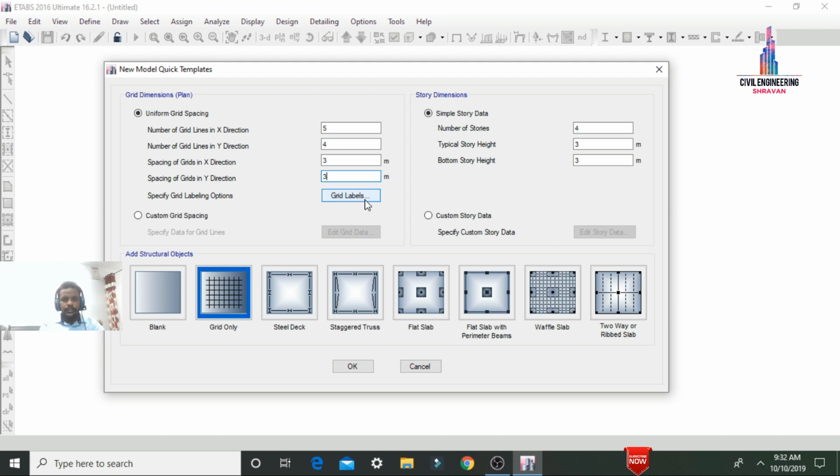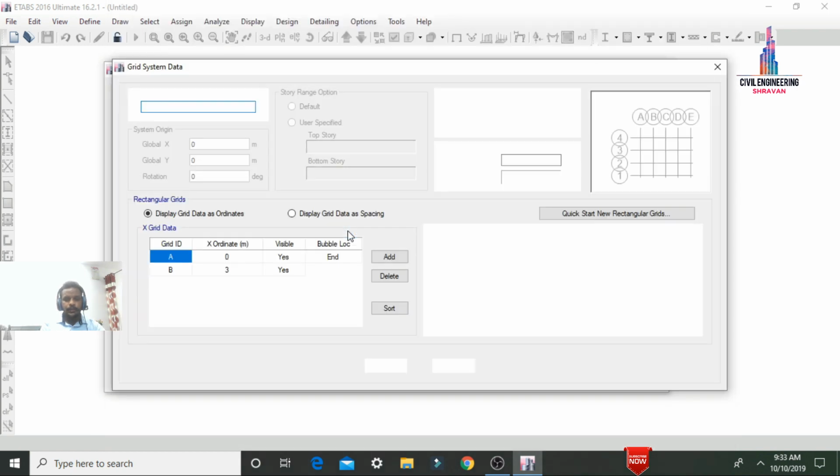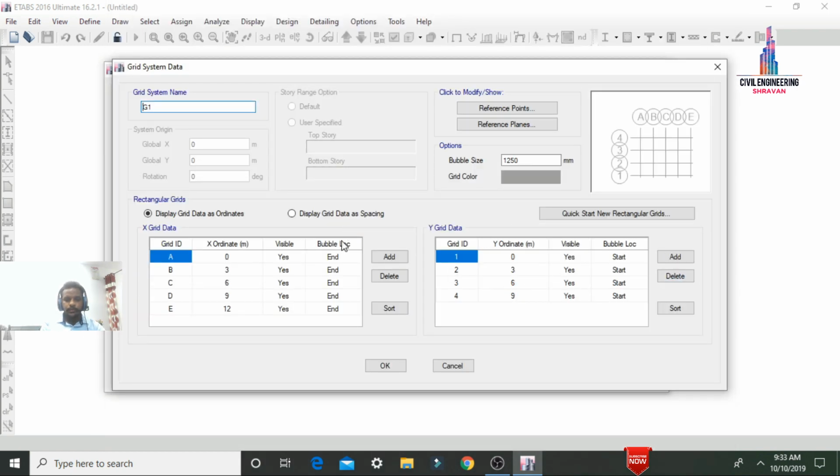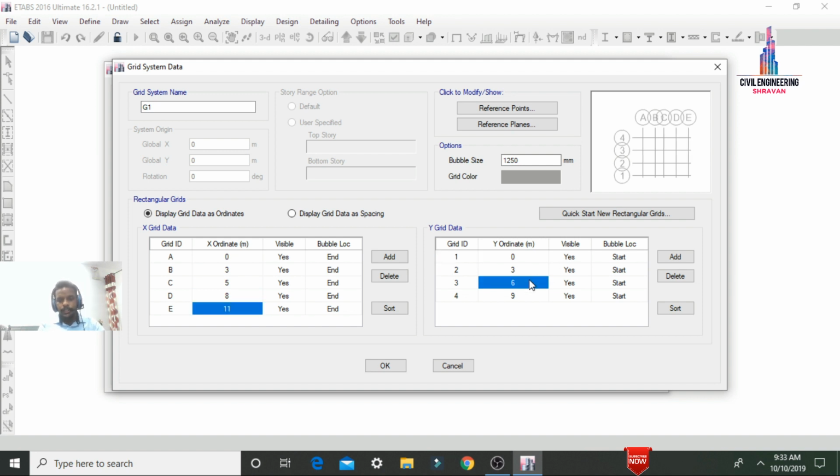After that we need to enter the center to center distances as per the assumptions. For that, select the Custom Grid Spacing option and click on Edit Grid Data. Here we need to enter the spacing for the respective grid lines. I am entering the value of B as 3 meters. Then the next one, C, I am assuming as 5. Then we enter E, which is 8. The last one will be 11. In the same way I am assuming this value as 5, and again this value as 8. After that click on OK.